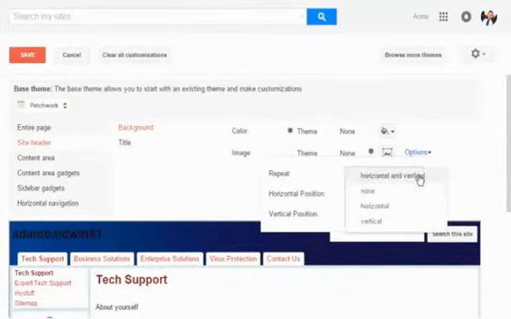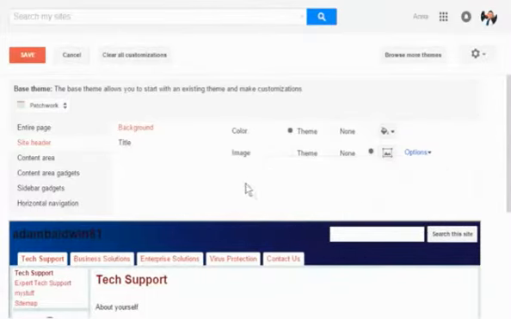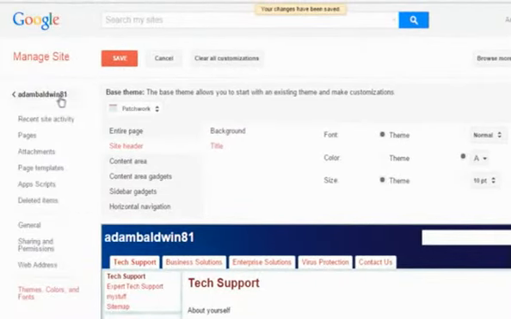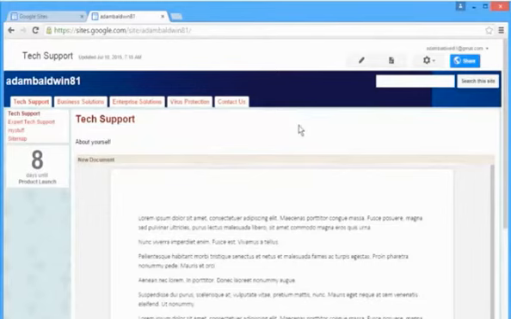Here you can select the options of your choice. Once done, click on the Save button. Now go back to your Google website and here you can see the new header.